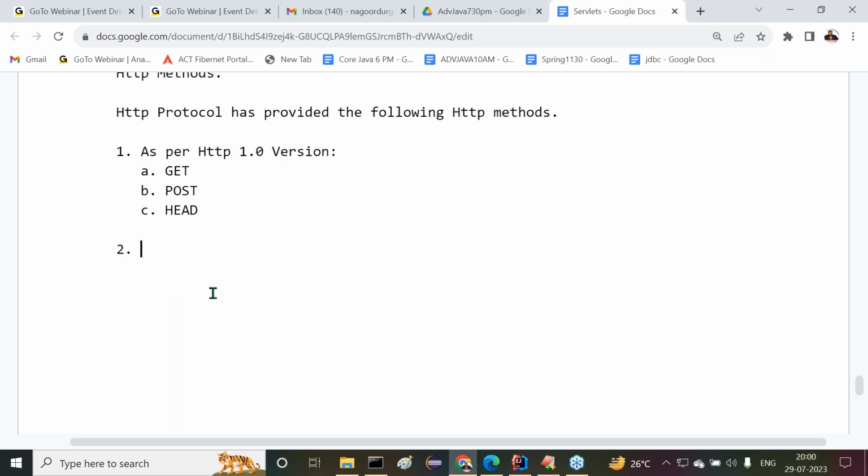Next, number 2, as per HTTP 1.1 version, some other HTTP methods are available. First one is OPTIONS. Next one is TRACE. Next one is PUT. Next one is DELETE.